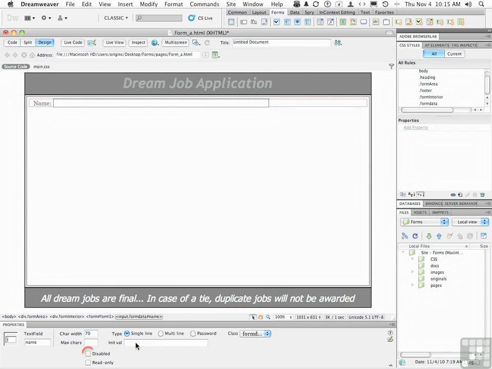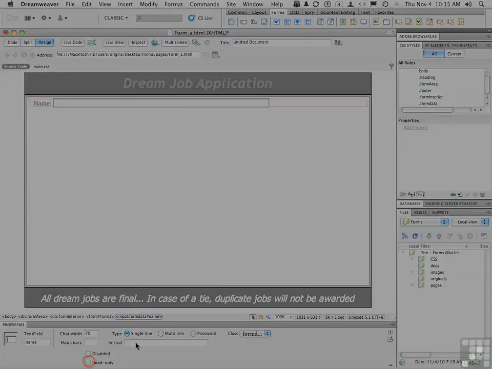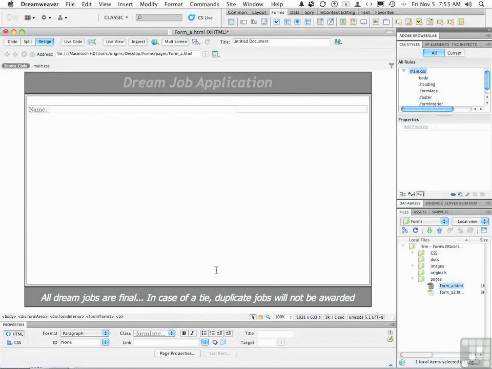Do you want to disable the field or make it read-only? We'll leave those two alone for now. Before we check this out in a browser, let's add a few more fields. Let's populate this thing with an address, city, state, zip kind of look.